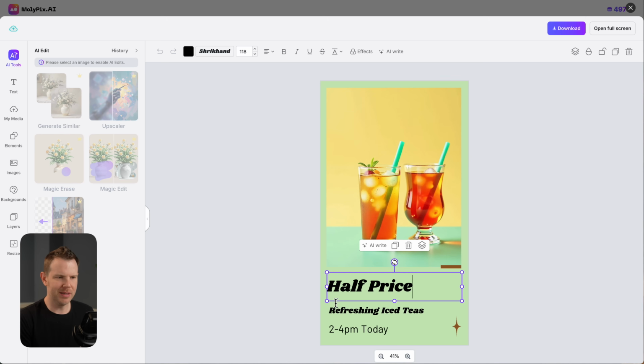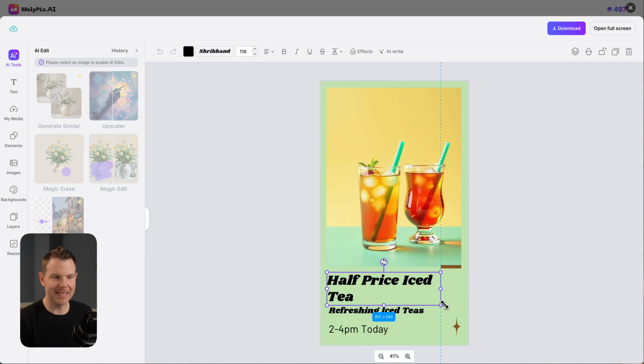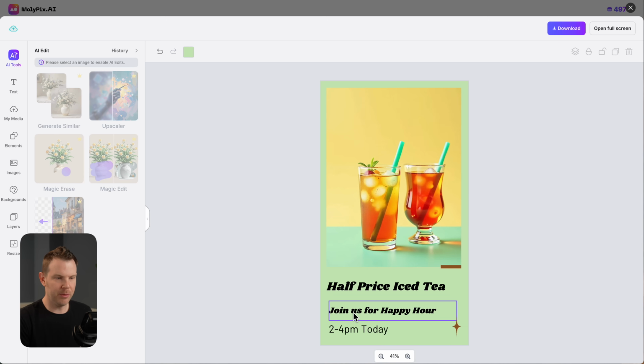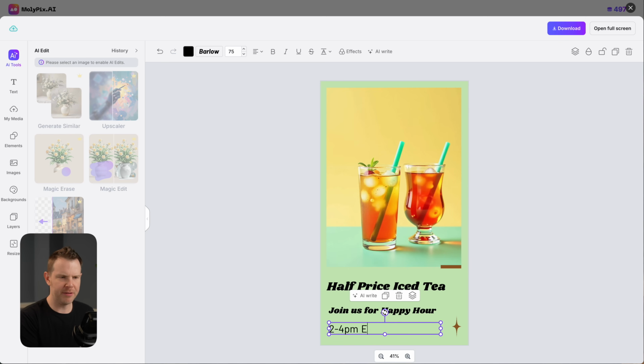I kind of wish that was all on one line. So let me just do that. So half price iced tea. And then just like Canva, I can resize this and it's going to shrink down the text as well. I'll make it a little bit wider so it all fits on one line. I'll replace that with join us for happy hour. And then I'll say every Tuesday rather than today.